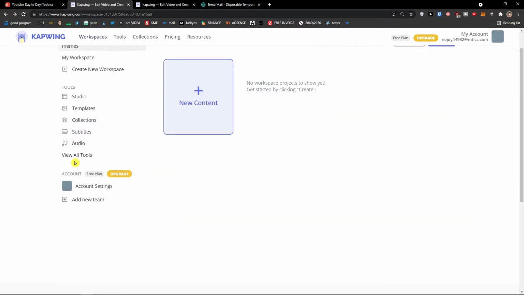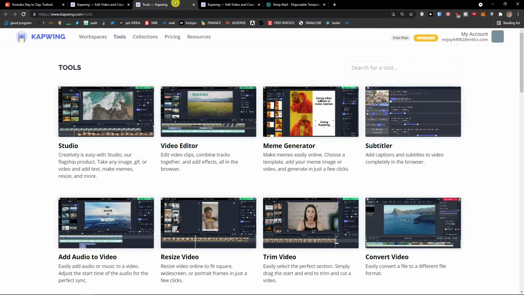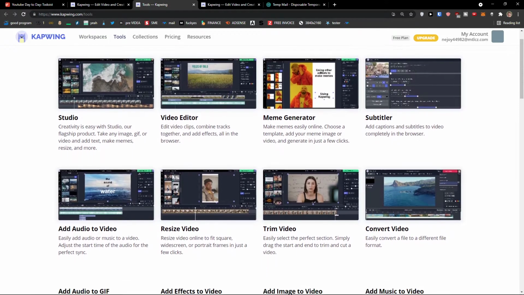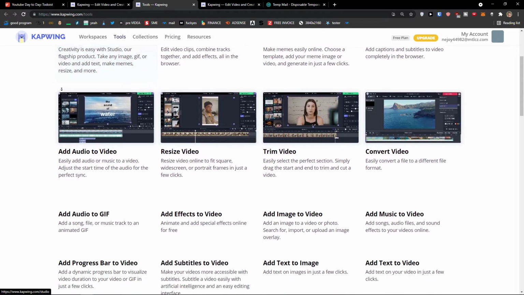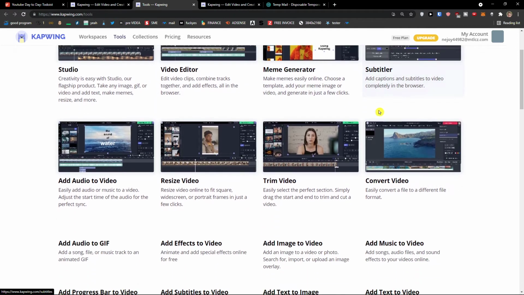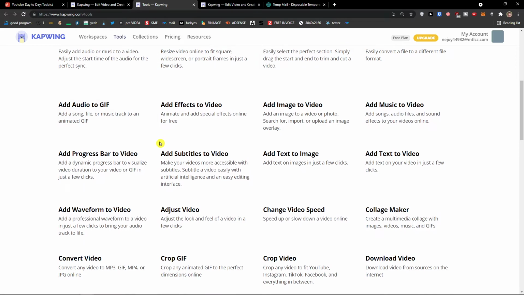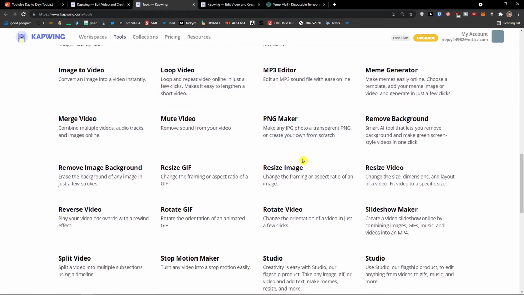And a really great thing that I want to show you is the view all tools. When you view all tools here, you can see all the tools that you can use in Kapwing, from video editor, from meme generator, subtitle, resize video, trim video, convert video, literally everything here. See, you can do all of these things.